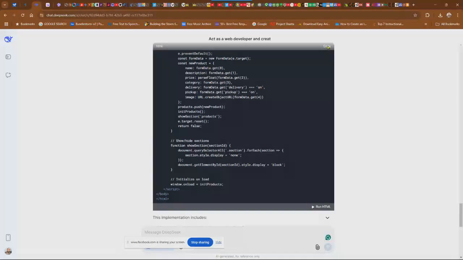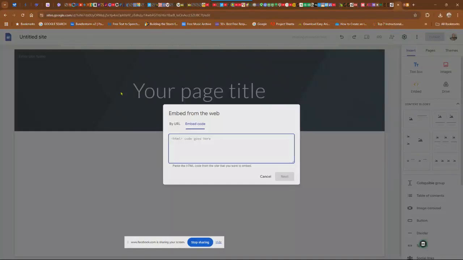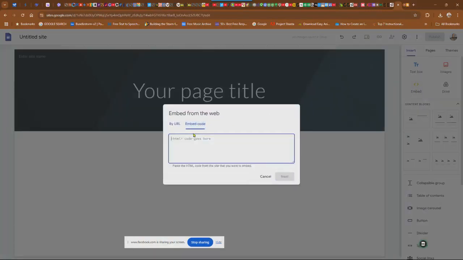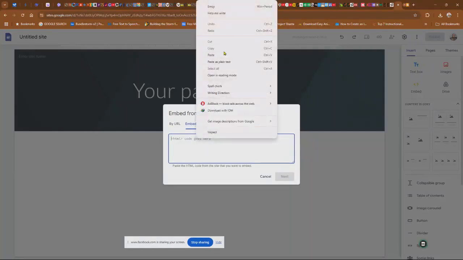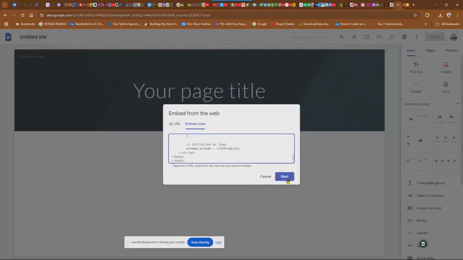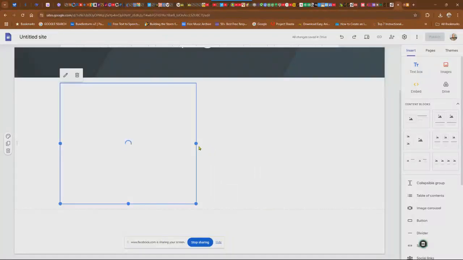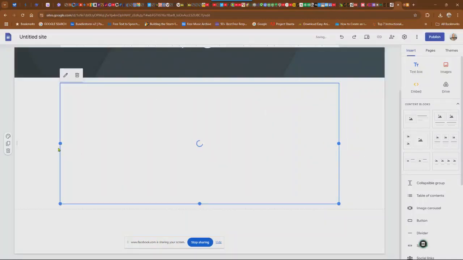So what you do, you click on copy, then go to Google sites.google.com. Remember, we started from opening our site.google.com. Come to insert, embed, and click on embed code. Right click and you paste your HTML code, and next, and insert. Good. So it brings that website here. Let's see what it looks like.